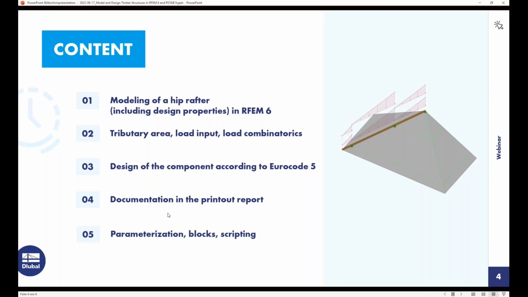The reason why I show you topics 1 through 4 is topic 5, which is about parameterization, blocks, and scripting. The aim is to give you an environment where you can use this kind of beam easily and repeat the input. For example, with the parameterization you enter just a few values, the length, the inclination, and so on, and get results really quickly. And this is the big aim.